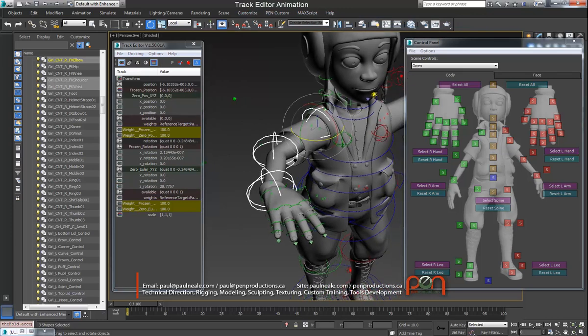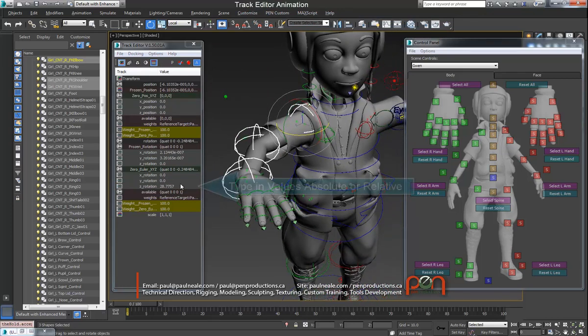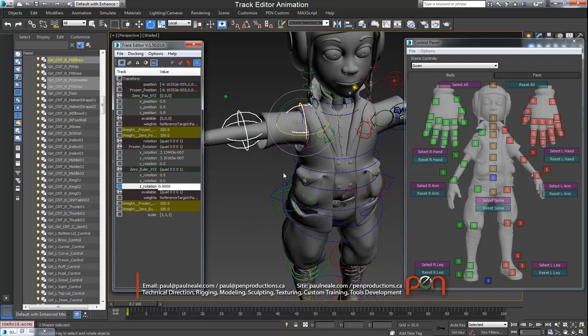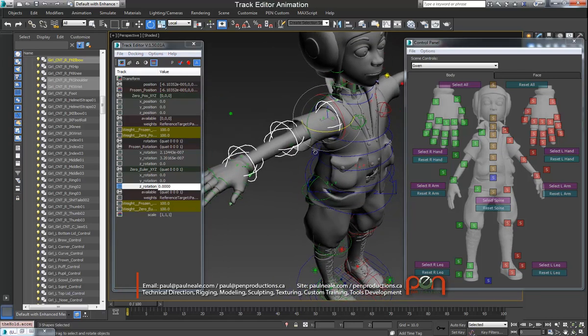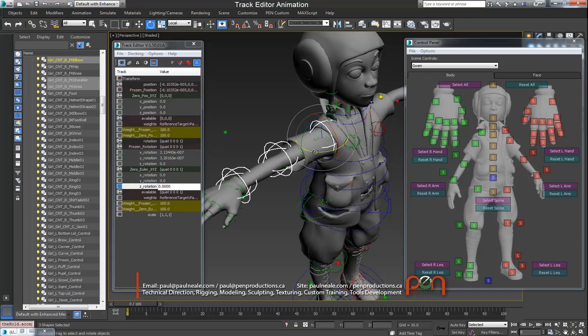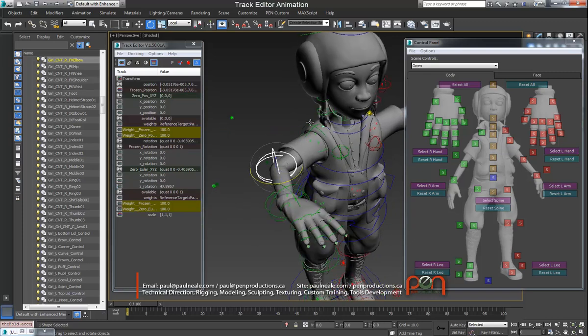Once again, with multiple objects selected, we can also type in values by simply picking the track and then typing in a new value that we want. In this case, 0 is being added as an absolute value, and all the objects are being returned to 0. We can also offset all of the values in a relative way.